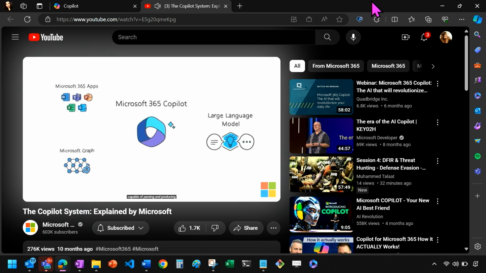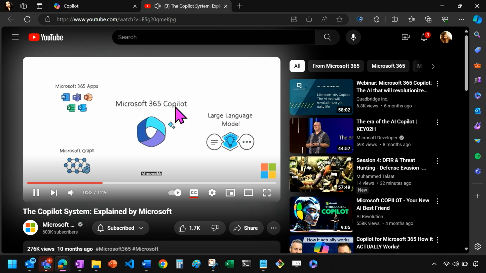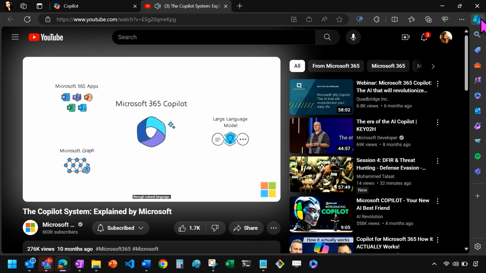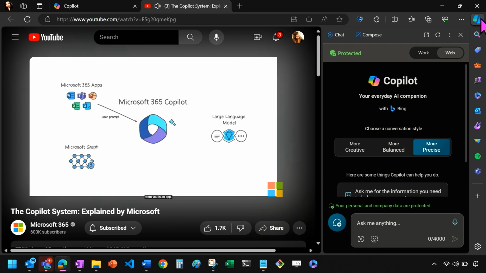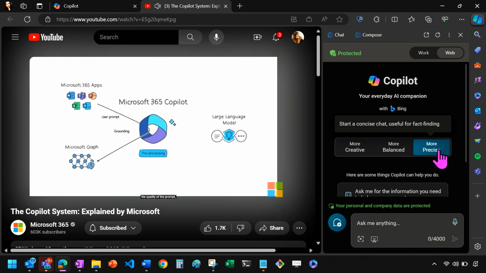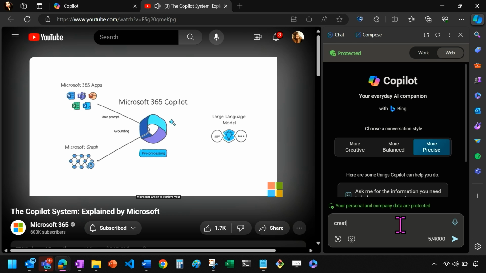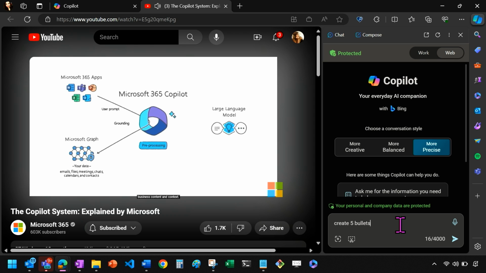So instead of us trying to explain it, we've got this fantastic video that the team made, and I'm going to use the Copilot in Edge. So it's the same Microsoft Copilot that you're now used to. Make sure you click on web and not work if you've got the Microsoft 365 Copilot. And I'm going to choose more precise mode, because when I'm summarizing something, I want to be precise. I don't need creativity. So in context, I'm going to say, create 5 bullets.